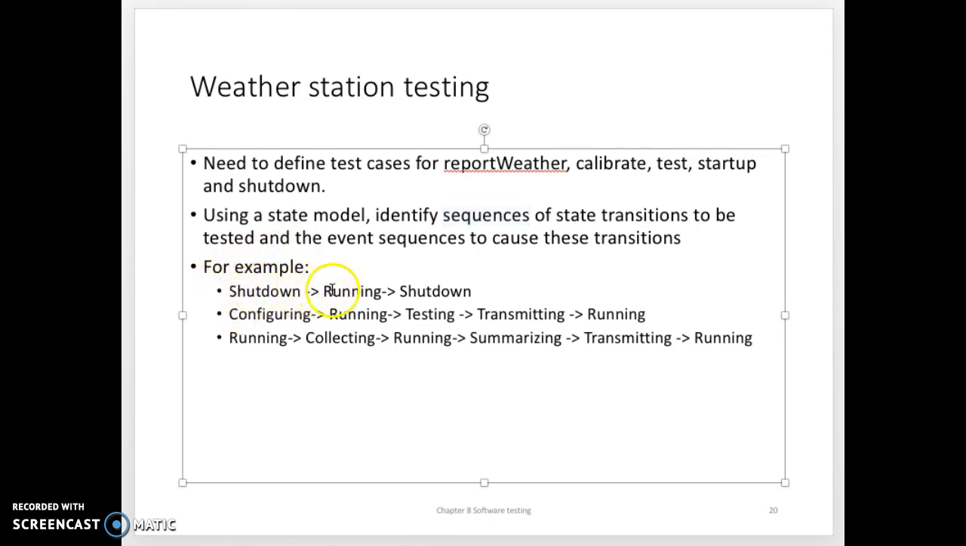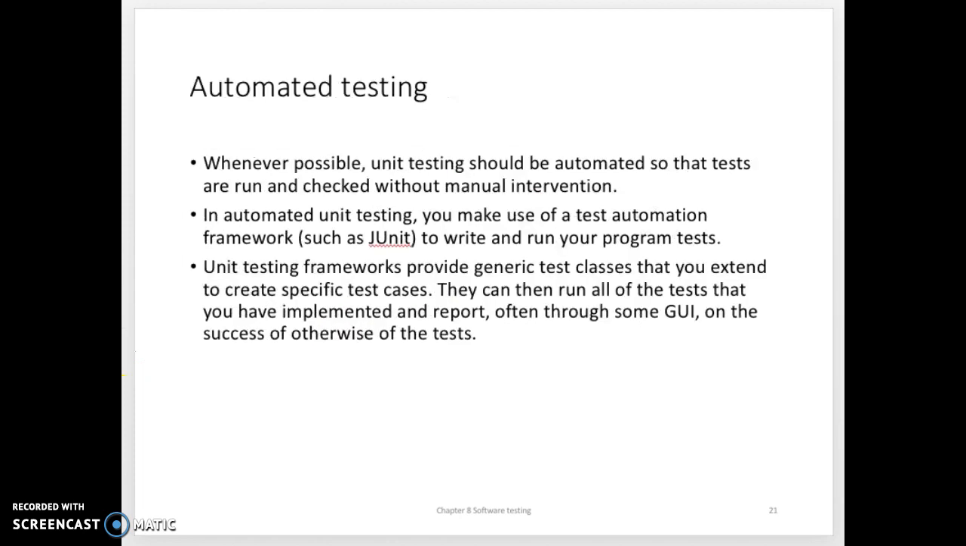You can see shutdown, running, and then shutdown. This is the first test case, and we see how the system would respond and what the result is. Configuring, running, testing. I believe this was presented in a previous diagram in software design. Anyhow, those are called test cases.